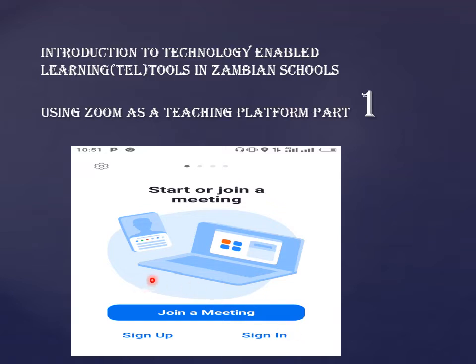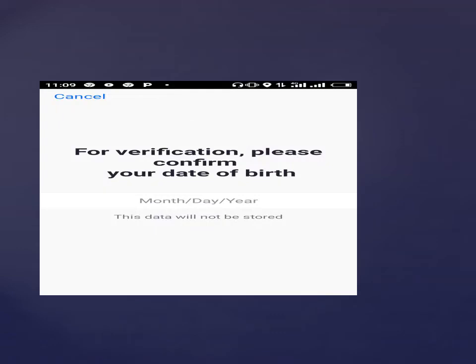Now, let me concentrate on those people that are not exposed to the usage of this application. Having downloaded, you begin by signing up. When you click sign up, you are going to have another pop-up window looking like the one that has come. Here it is indicated cancel, meaning you can go to the previous window if you think you left out something undone.